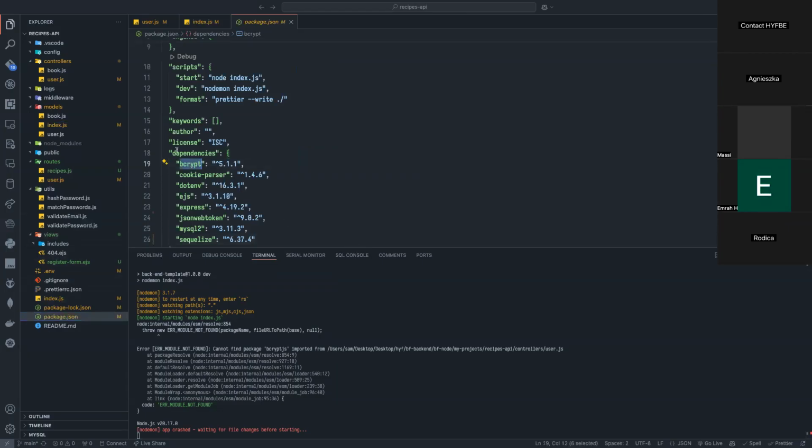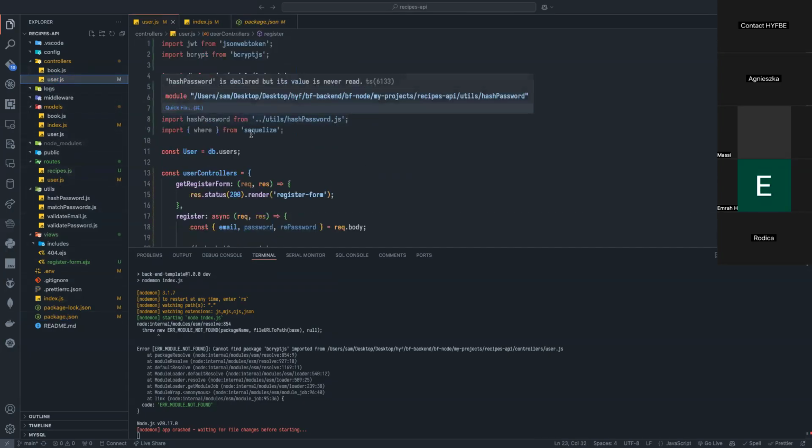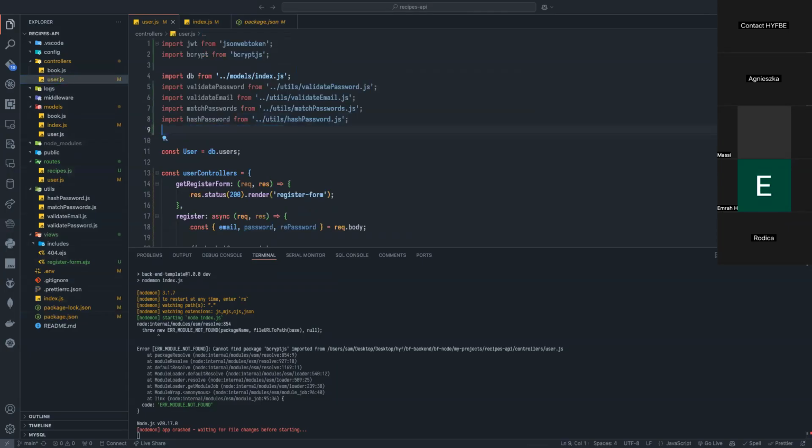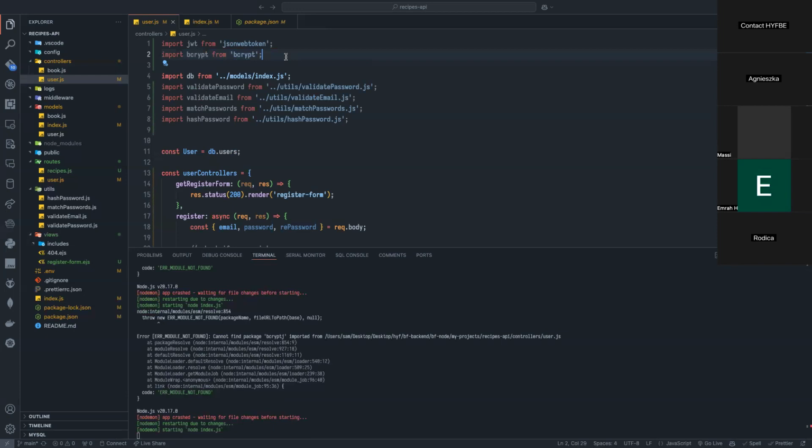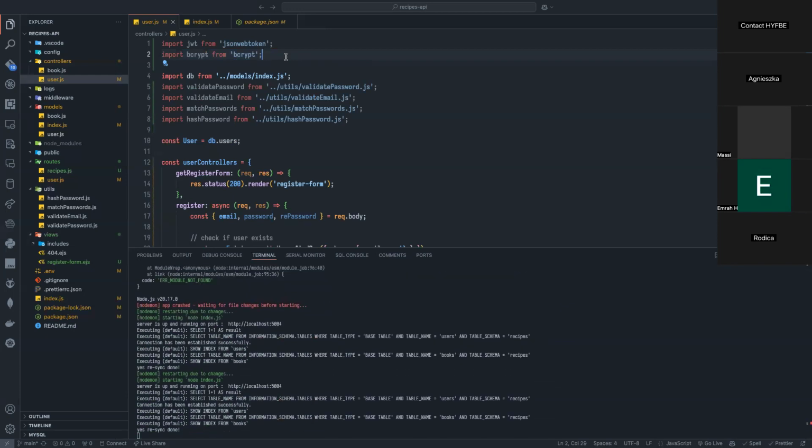And now what I can do is go to user. Where is it? That's my user. Here I don't need where. And here, bcrypt.js is not correct. It should be bcrypt. But now it should be good. Voila. Yeah.